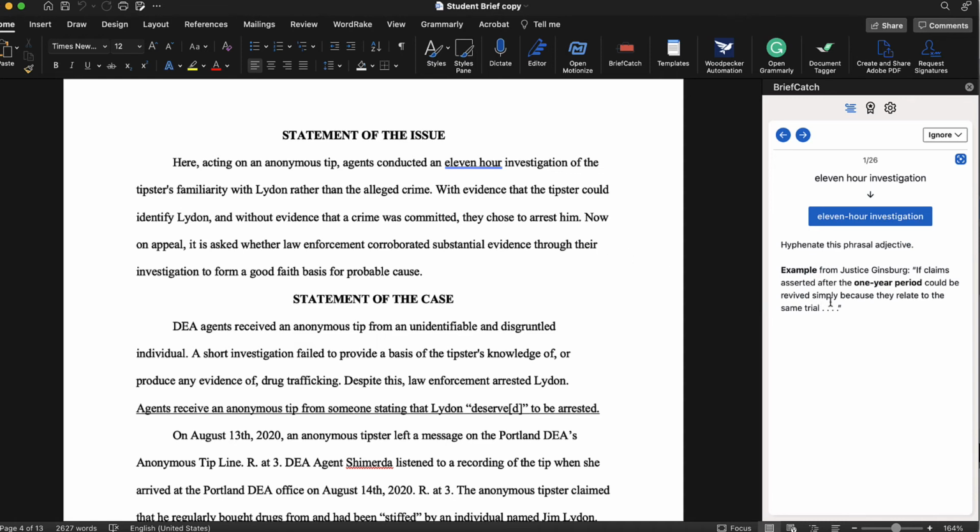Also, what I like about it is most of the suggestions come with lots of examples. So, I'm just going to flip through some suggestions. Basically, you add the tool right through Word. A couple of the tools we're going to look at now all work that same way. It's very easy to add Brief Catch, Word Rake, Grammarly, all these tools right into your Microsoft Word on Mac or on Windows. Anyway, so you're going to run Brief Catch. It's going to come up with these suggestions.